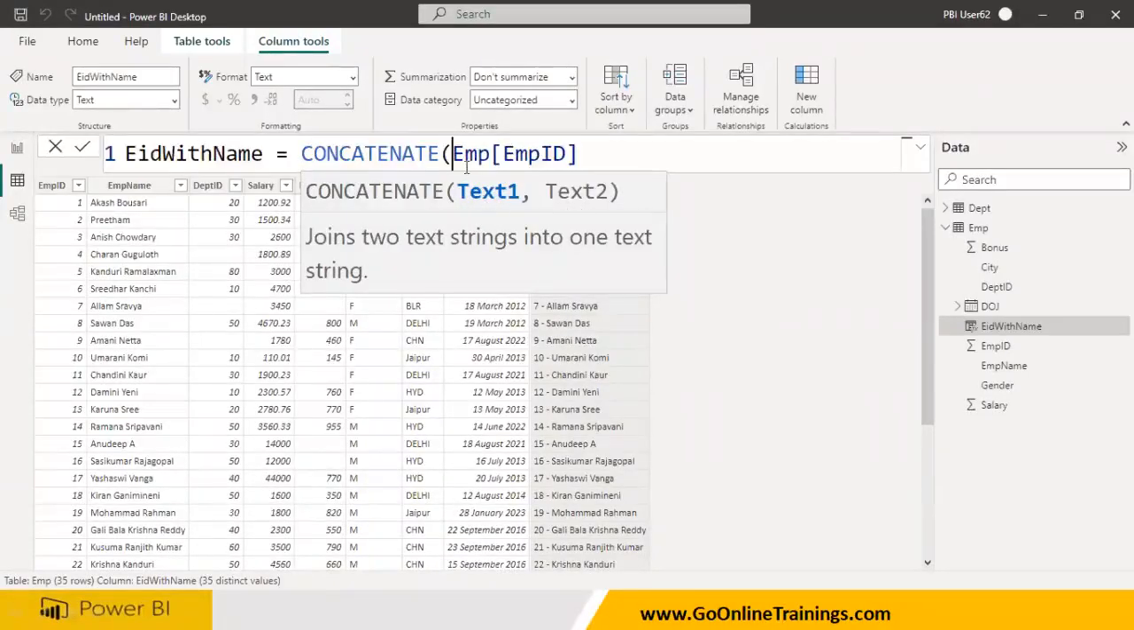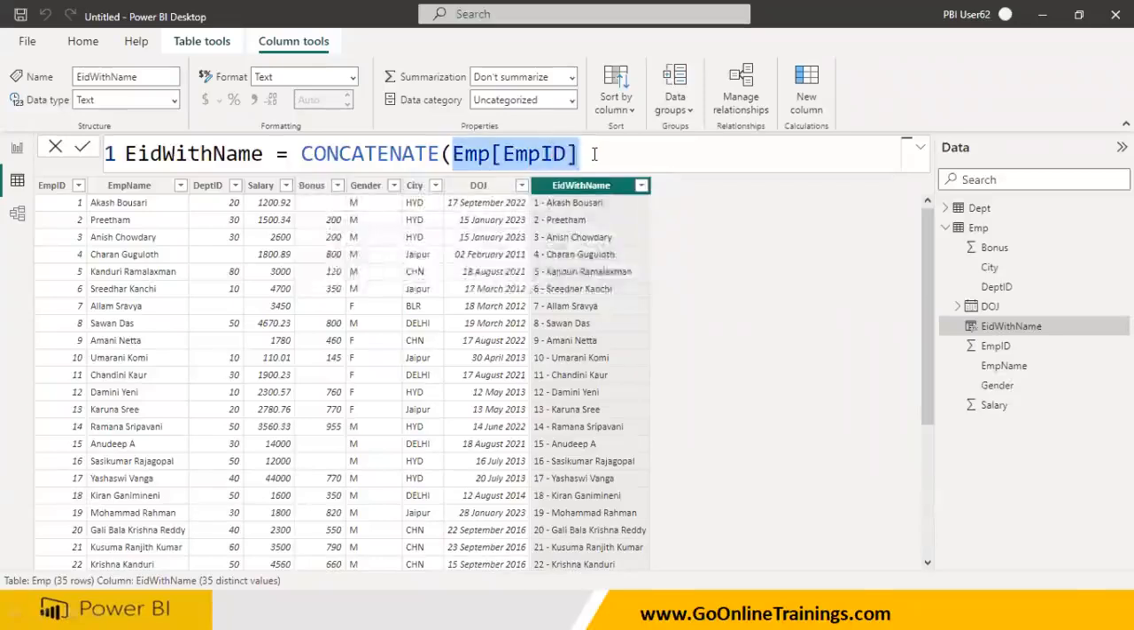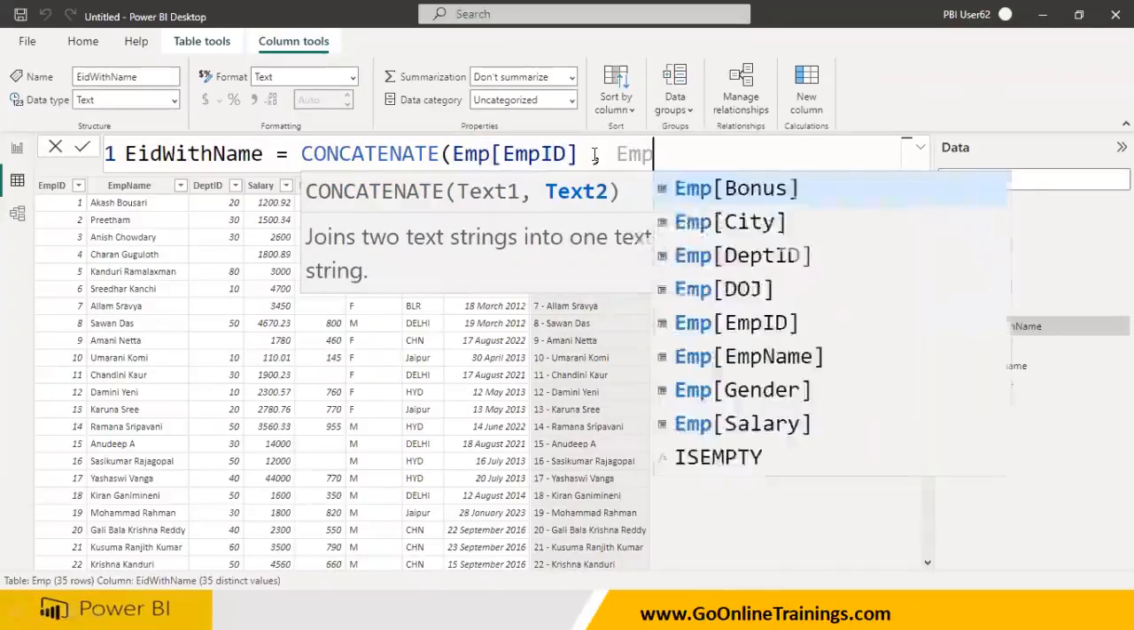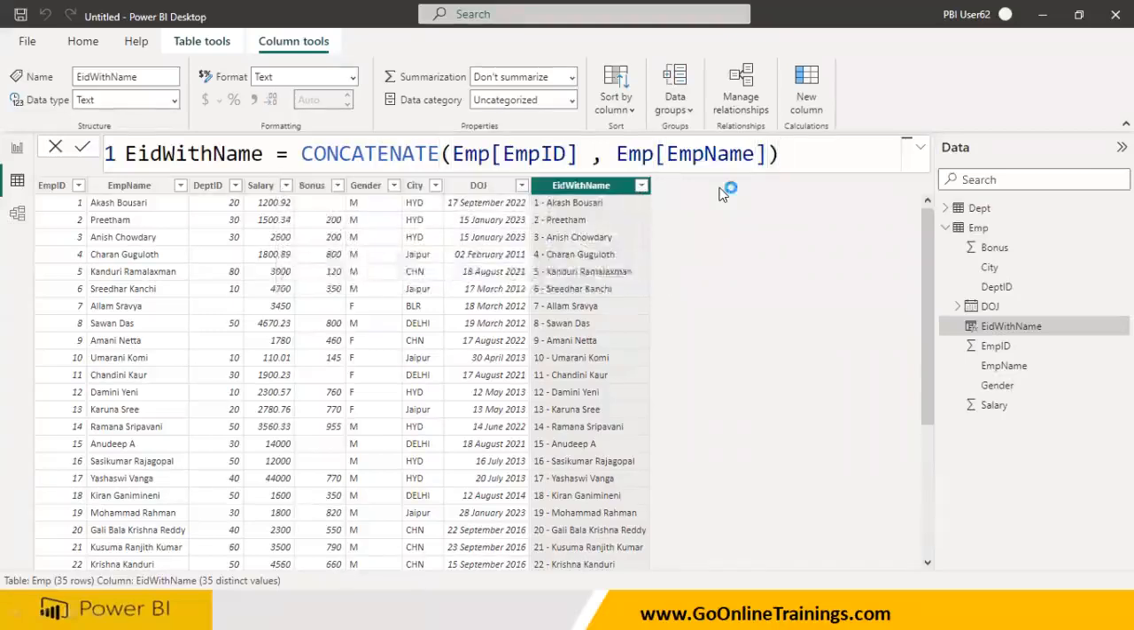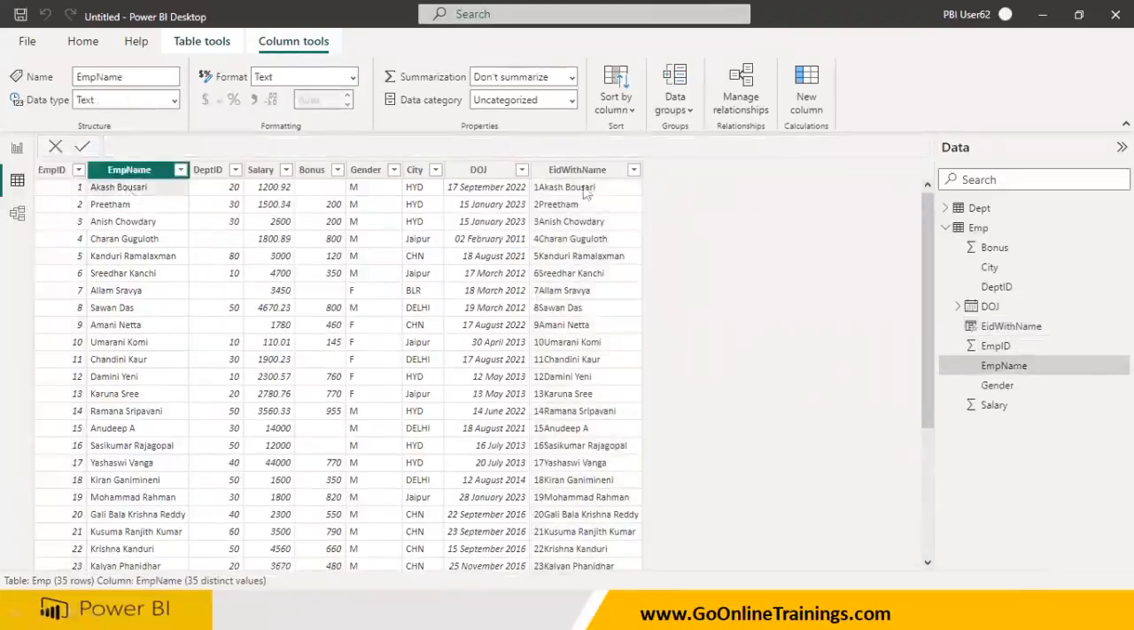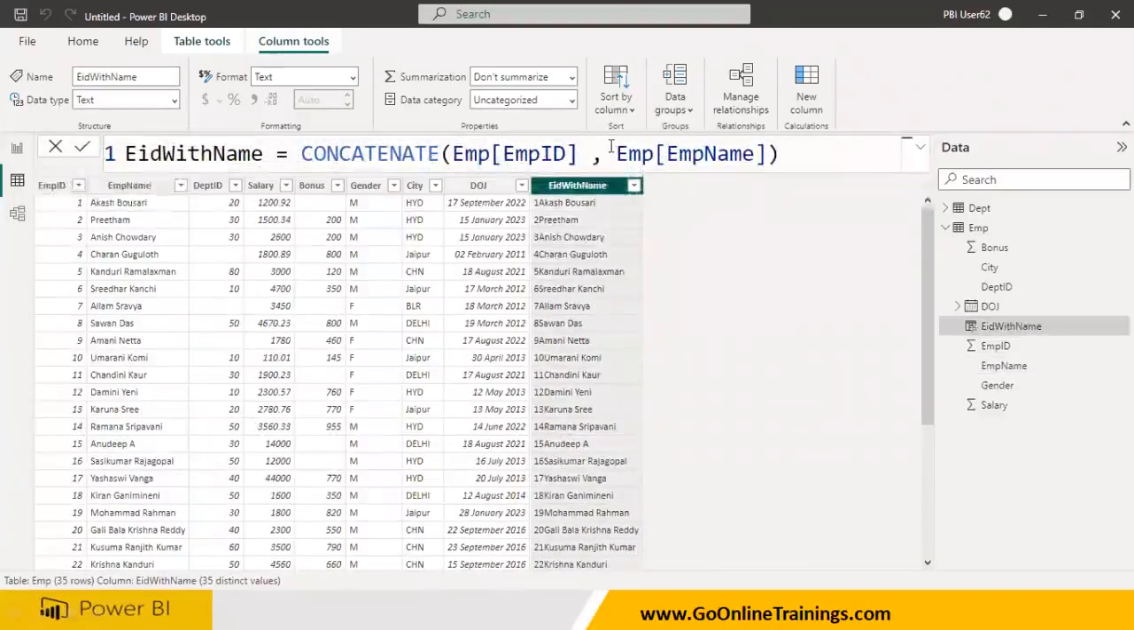So it is going to be taking only two arguments. Clear? So for text one, I want to supply employee ID, comma, I want to supply employee name. So it is going to be concatenating both of them, and you will be able to get 1 Akash. It is going to be taking this data and this data, and giving like this.